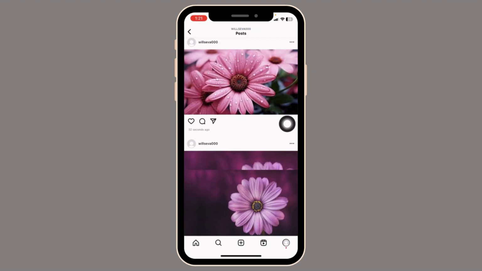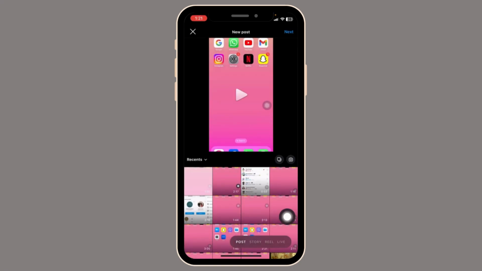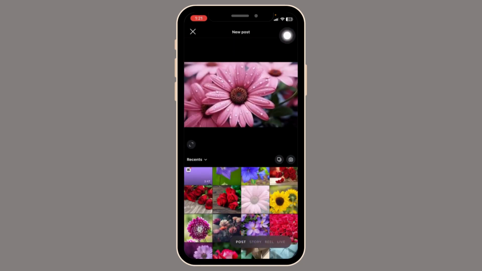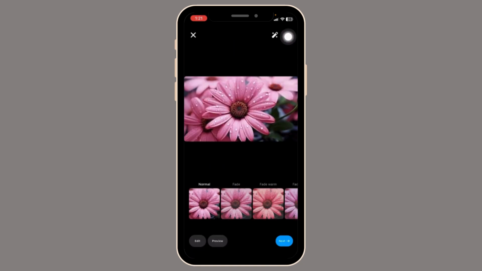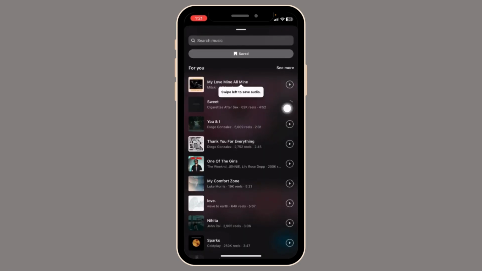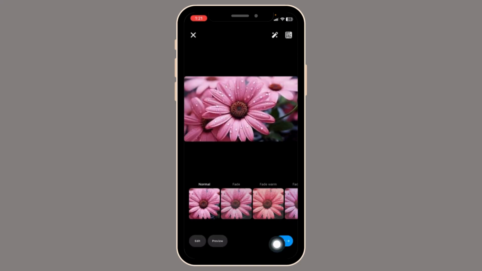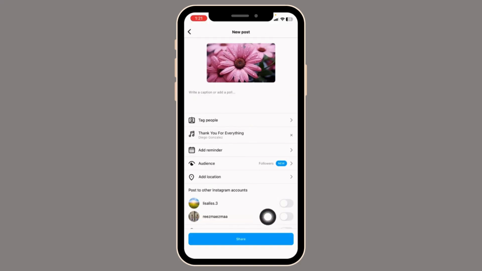So what you can do is re-upload the post. For that, you can click on this plus icon. Your gallery will open up. Now you can select the post. Click on next. Now over here you will find this music icon at the top right corner. Now select the music of your choice. After you select the music, click on done. Now you can click on next and upload it.